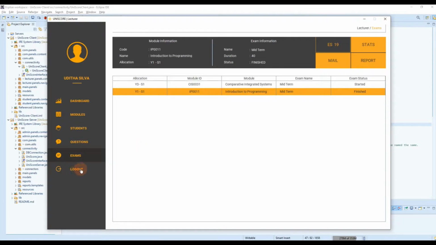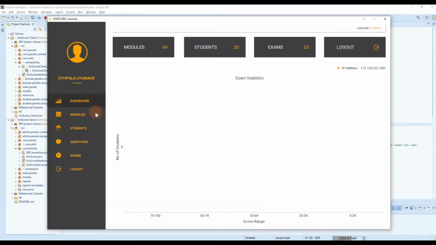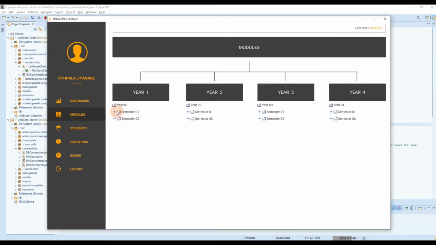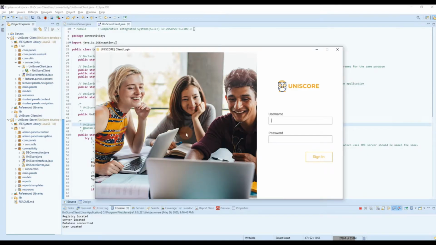Now let us sign in with a different lecturer and check the difference. As you can now see, the signed-in lecturer has no modules for the first year first semester, one for the third year first semester, and again no modules for the fourth year first semester. Here are the examinations relevant to the modules allocated for the signed-in lecturer. Now let's sign in back using the first lecturer.